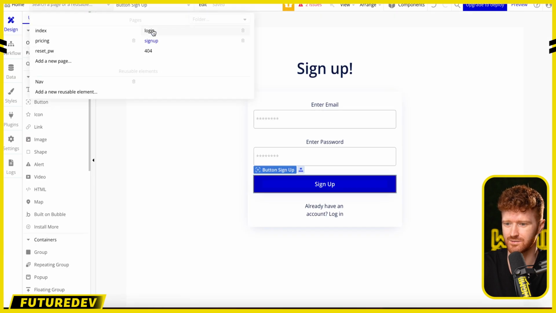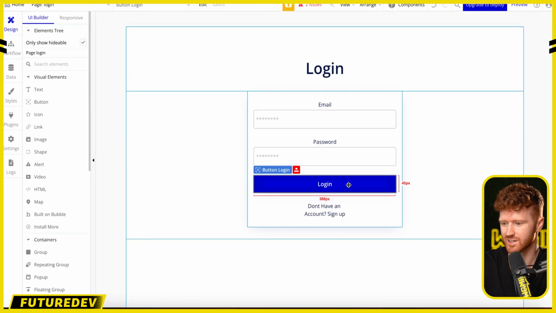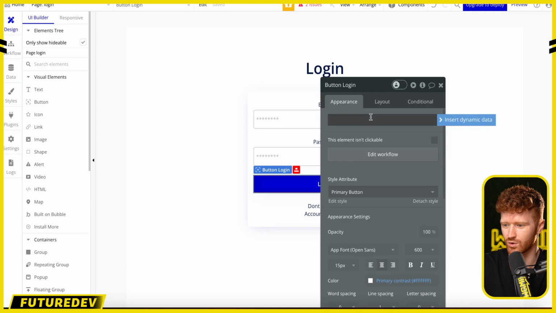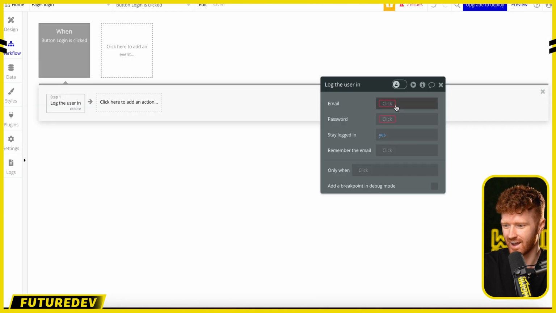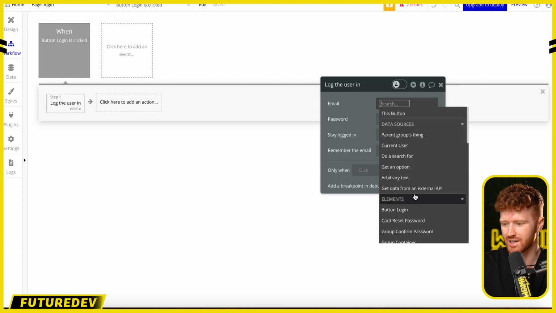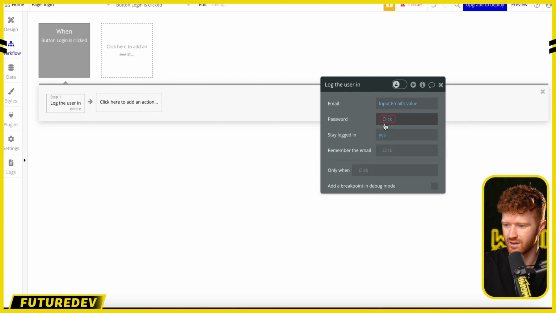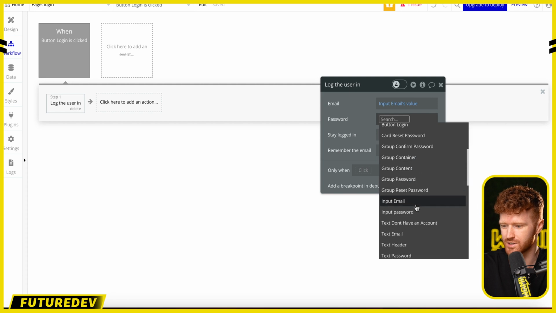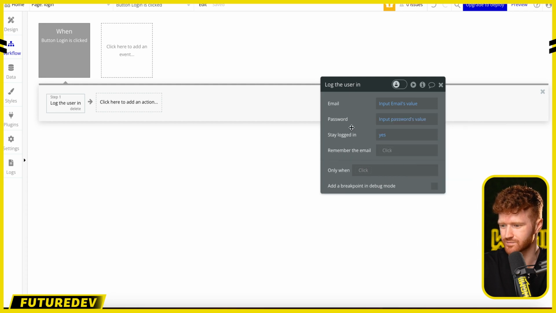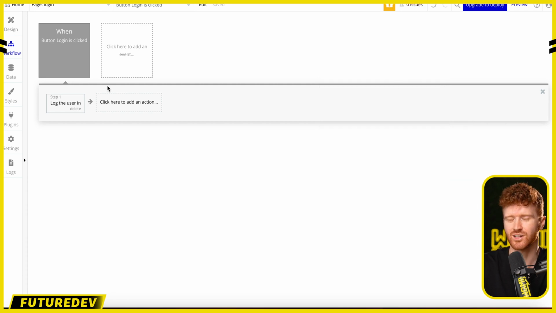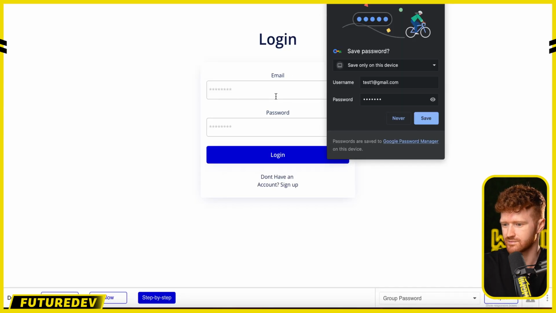Come back to our design, go to login. We'll select the login button, and we'll give it an edit and edit workflow. Let's log the user in, and we'll select an email again. So for this, we'll select input email's value, and then password. So input password's value. And let's try to log in as the user we just were. So we'll preview. We'll log in.